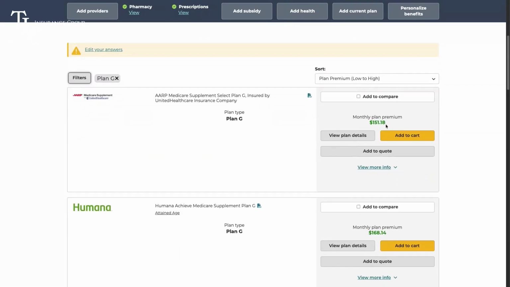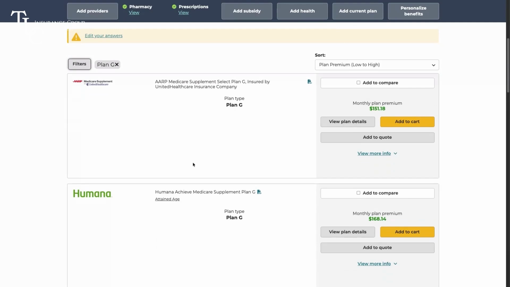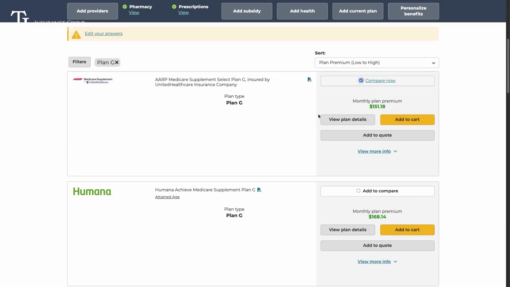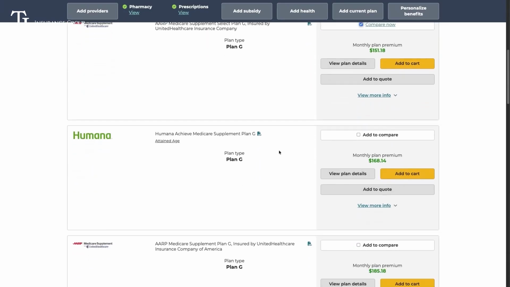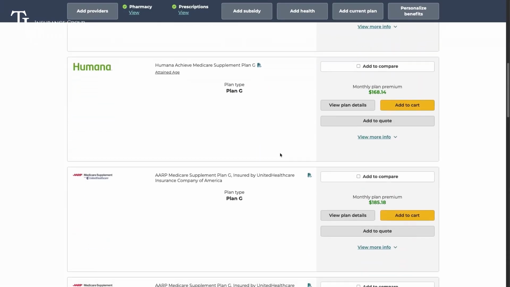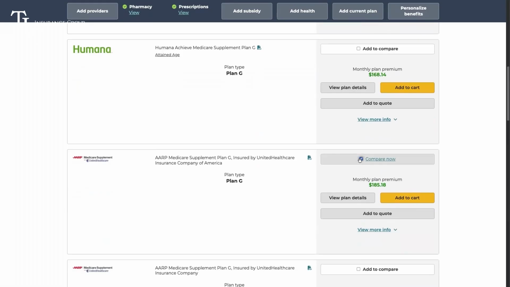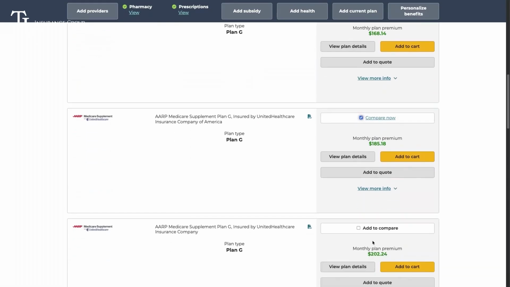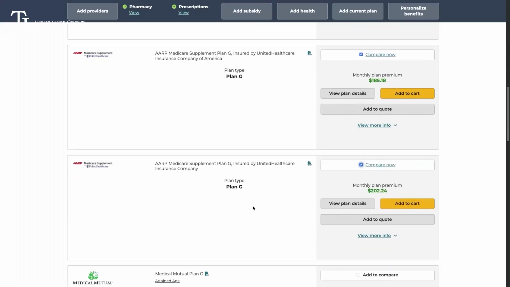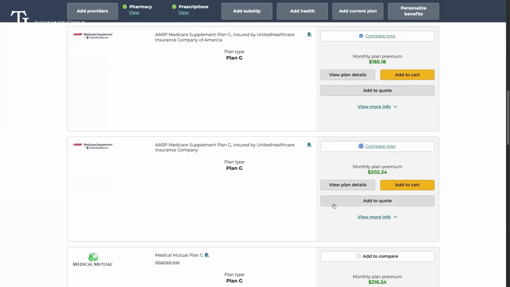We have $151.18 coming at the lowest rate with my carriers here, United Healthcare. Let's add this to compare for a minute. So then we have Humana, $168. We have United Healthcare, $185. And we have another United Healthcare, $202. So why are there three United Healthcares?